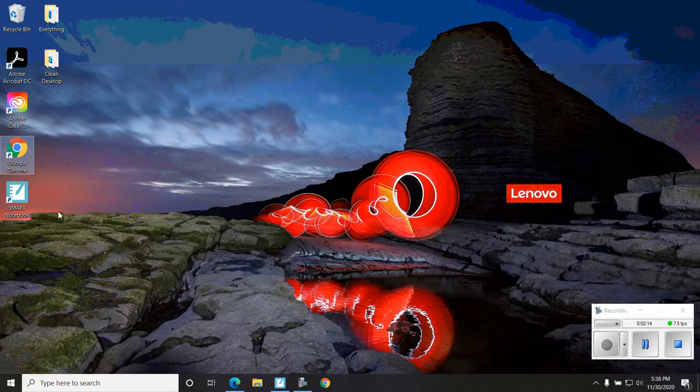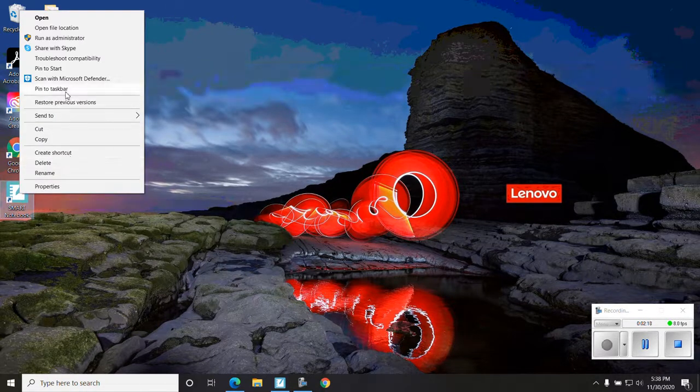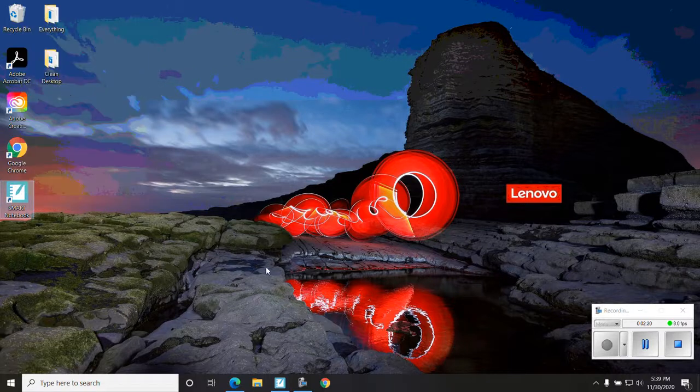If your desktop is super messy, I'm not going to name any names, you're going to want to pin this to the taskbar as well. And then, hello, Smart Notebook. Oh, I already have it open, so that's why it just has a blue line underneath it. Pin to the taskbar down there as well, and then any other programs you want to pin.